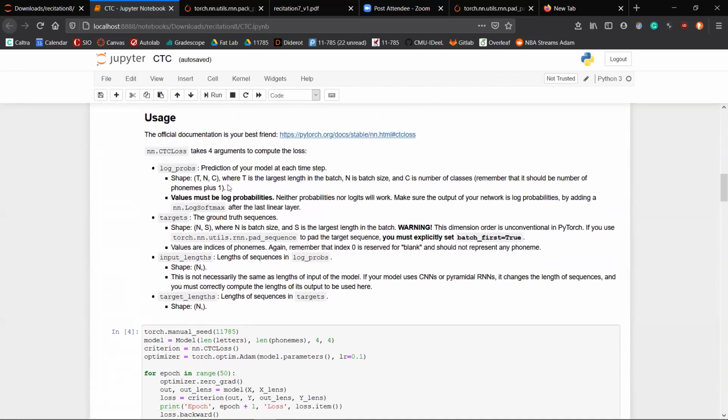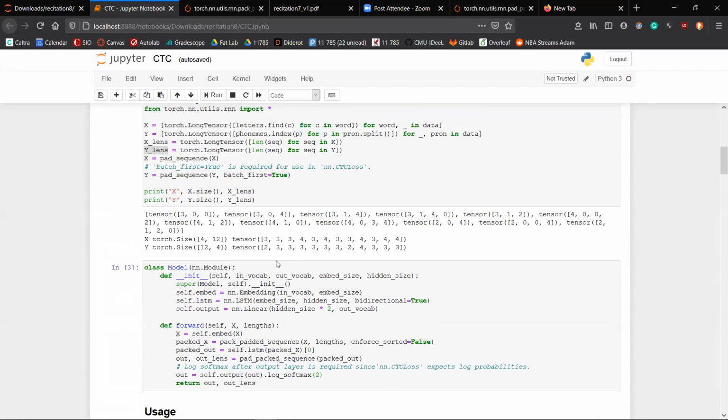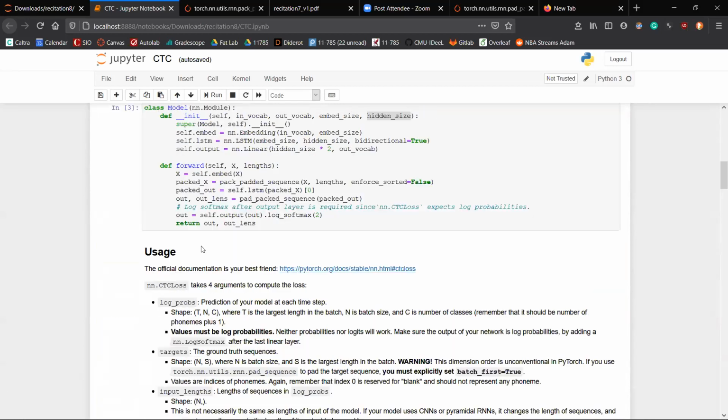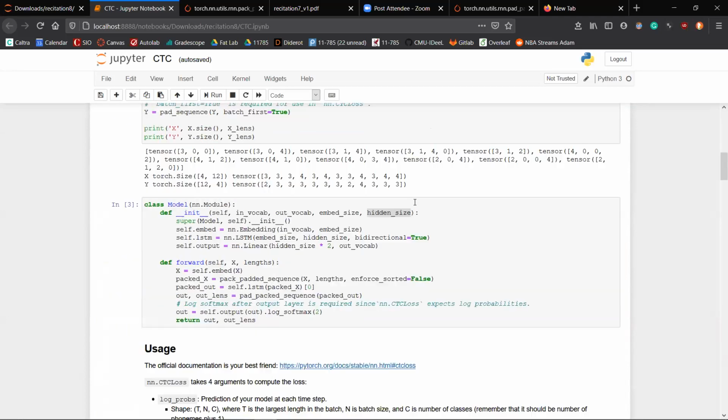So we have all those things, and now we have to first construct the model. We know it takes in 4 things: the in vocab, out vocab, embed size, and hidden size. So we know the length of our letters and the length of our phonemes. This is the output, and this is the input, based on the number of letters. And then this is very arbitrary for now. Then we construct our criterion, which is nn.CTCLoss. Before we didn't usually have this. There were other third-party libraries we had to use for CTC, but this is for now.